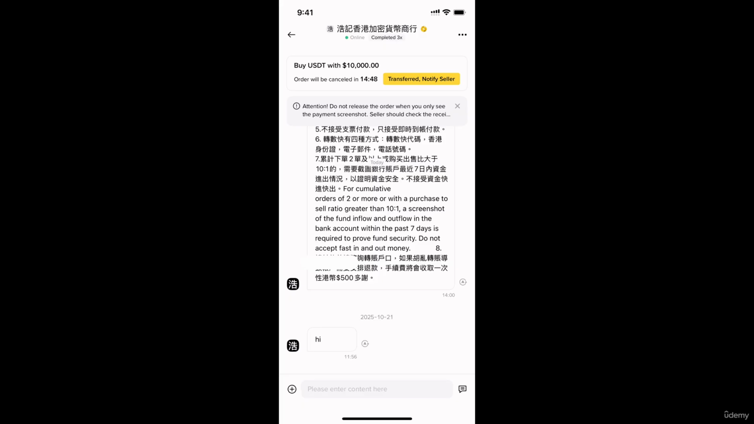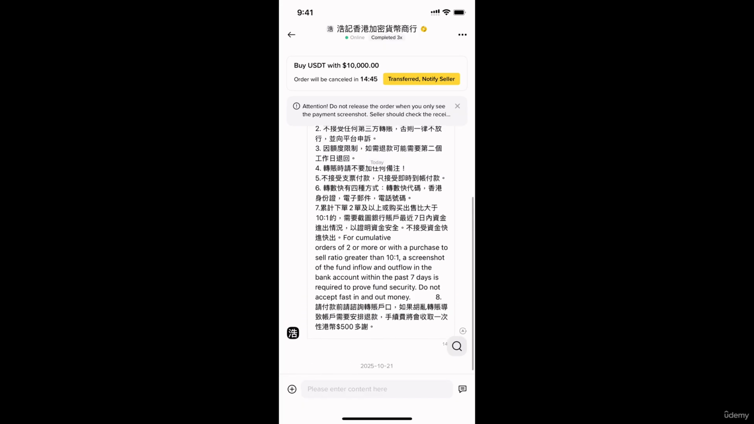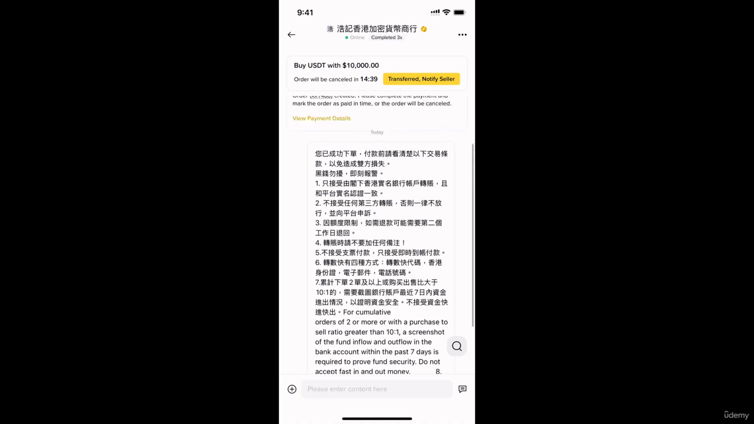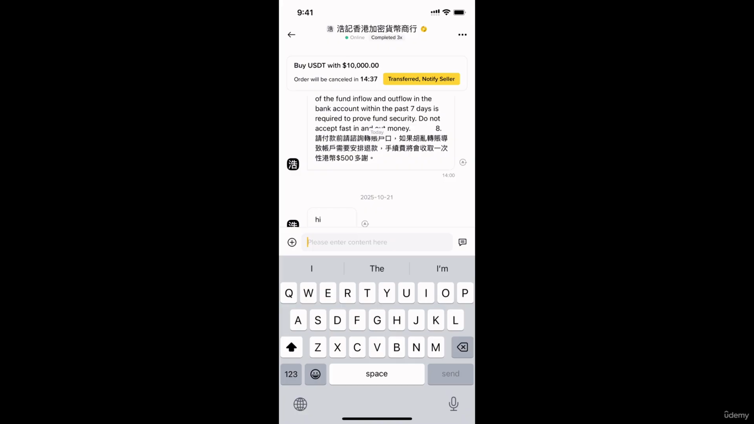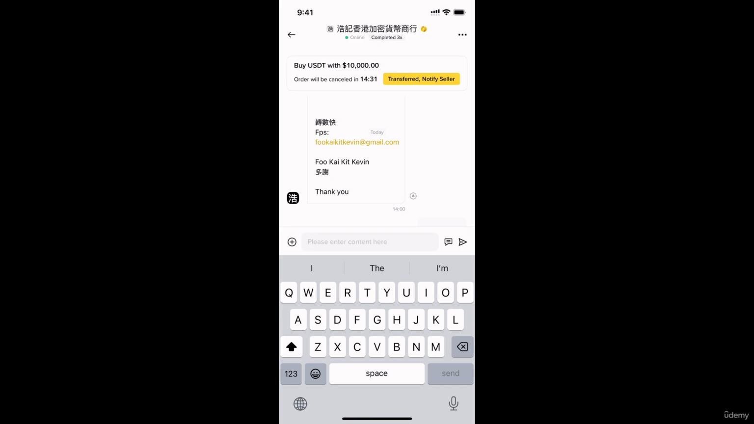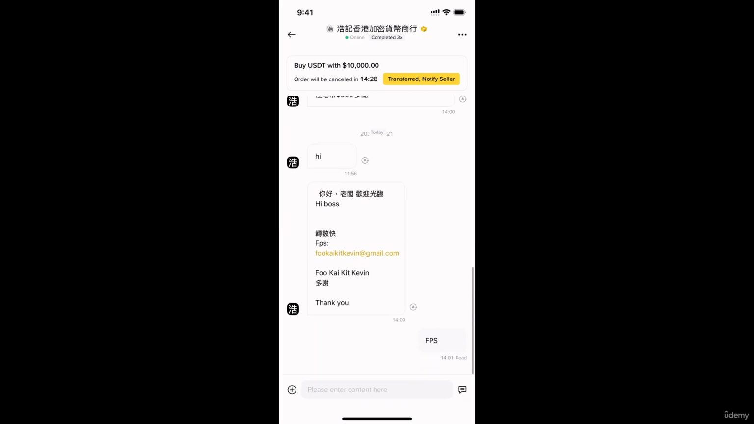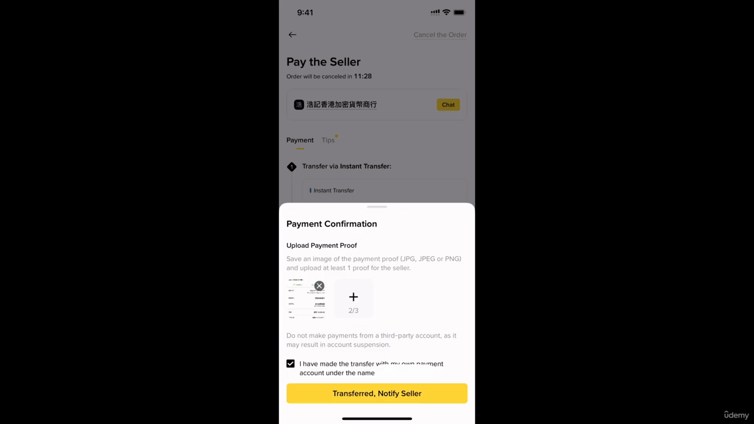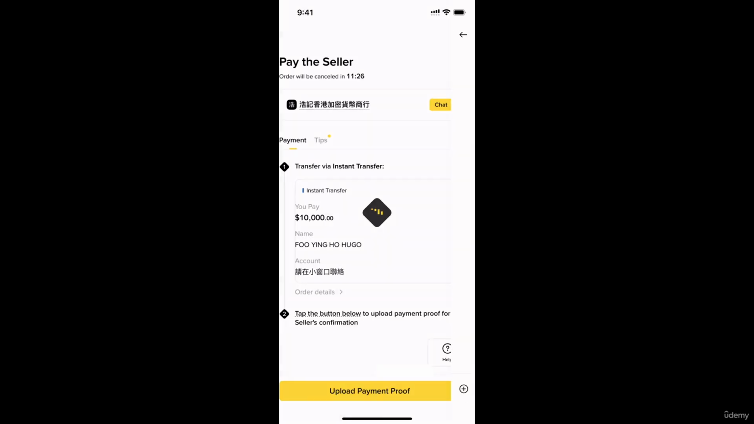Once I click Chat, the chat room opens, and the seller shares their bank account details with me. I then use instant bank transfer to send the payment and immediately screenshot the payment confirmation page. After that, I click Transferred, Notify Seller. Then I upload the screenshot of my payment.